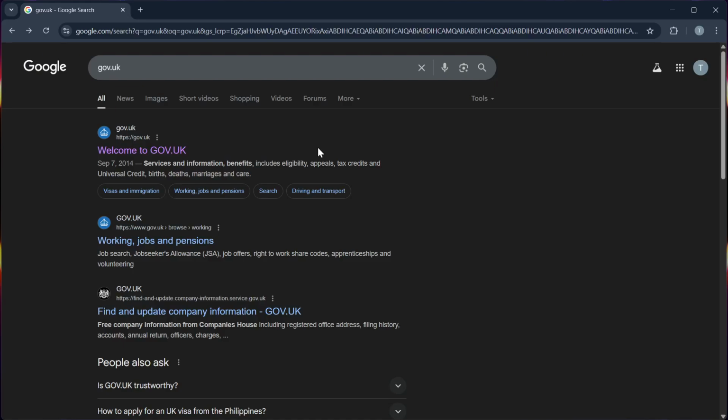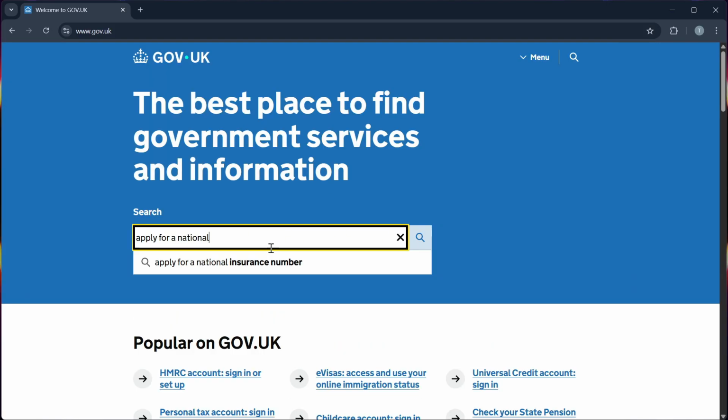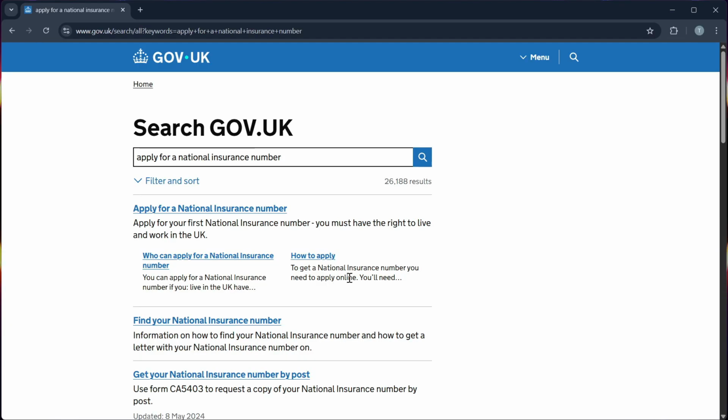How to apply for an NI number in the UK. So step 1, go to gov.uk and search "apply for a national insurance number." And then step 2, start the application by signing in with your Government Gateway account.